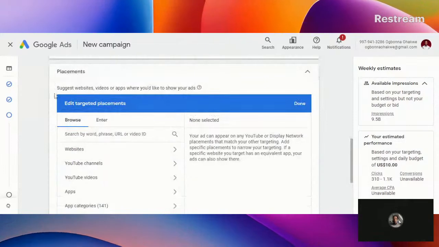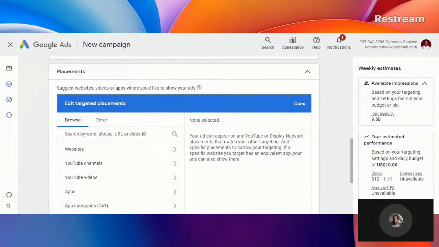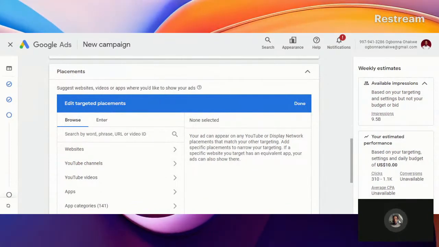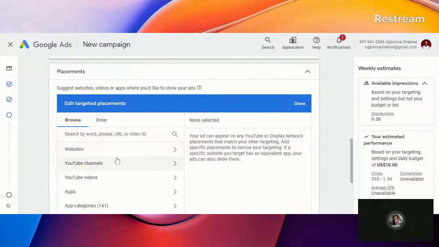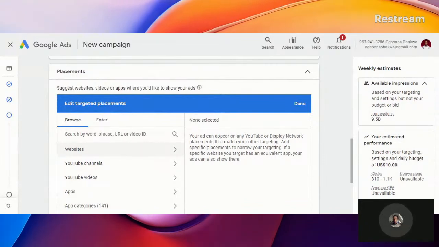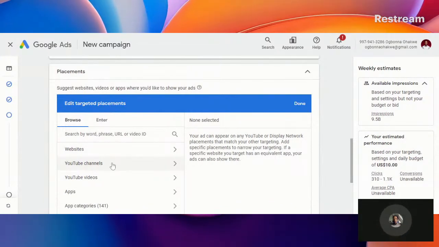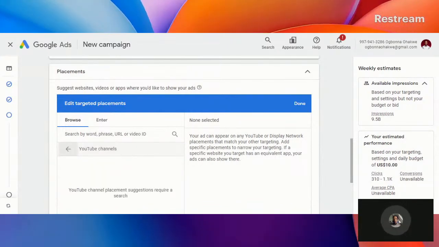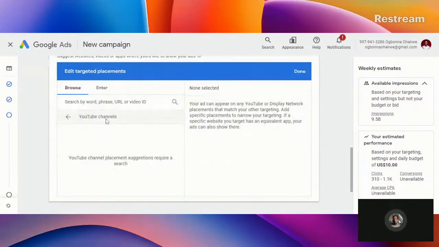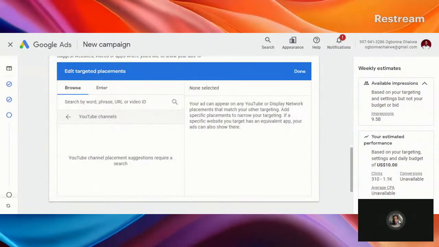Now they said, suggest websites, videos, apps where you would like to show your campaign. Some people make magic here. You can choose the website you want your campaign to be showing on. You can choose a YouTube channel that has a lot of followers or subscribers, so that people that watch that YouTube channel see your campaign.